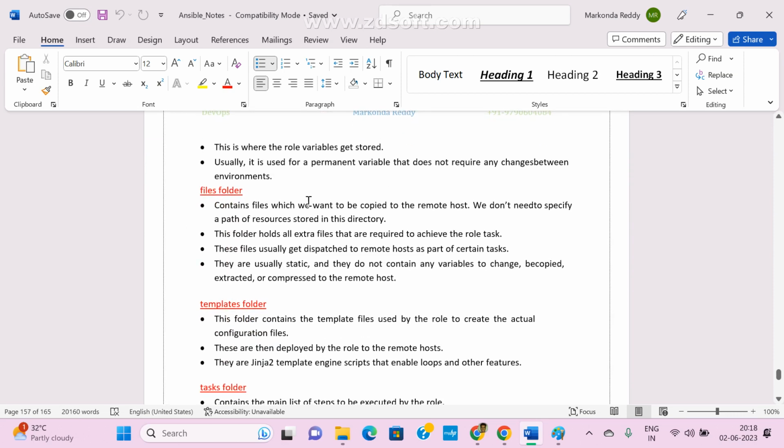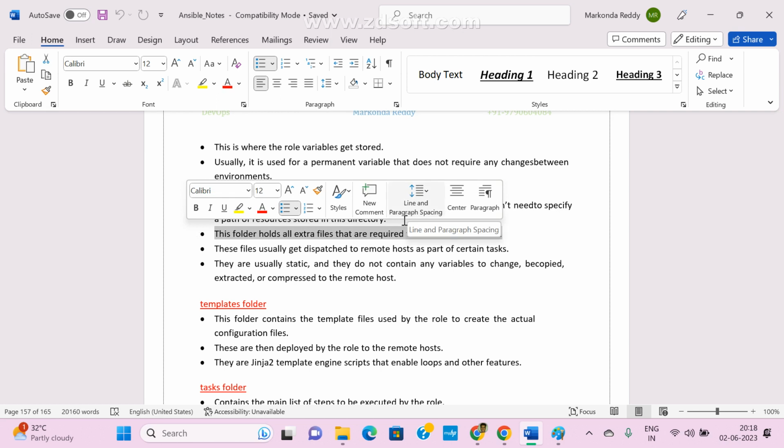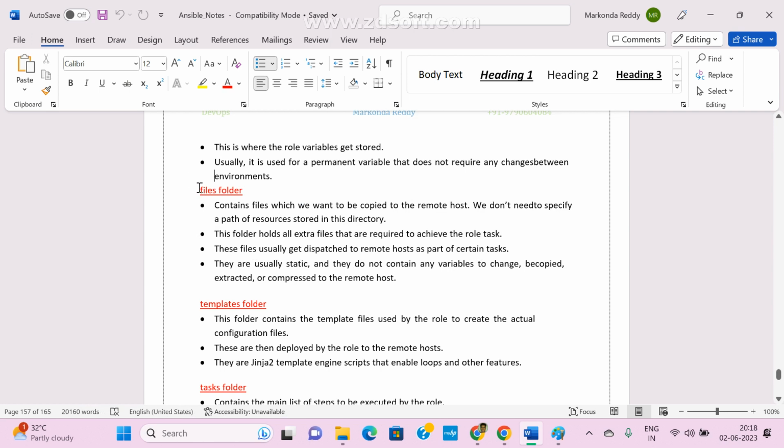Now the files folder. Files contains files which we want to copy to the remote host. Suppose we have some common files; those we mostly keep under the files directory. This folder holds all extra files that are required to achieve your role tasks. If we have any extra files or configuration, we mostly maintain them under the files directory only.